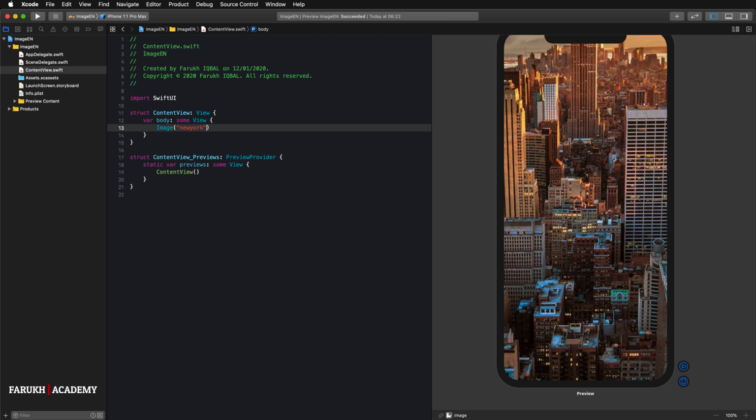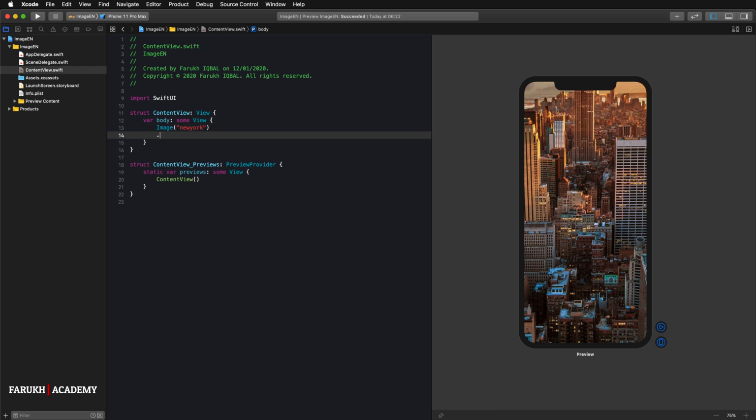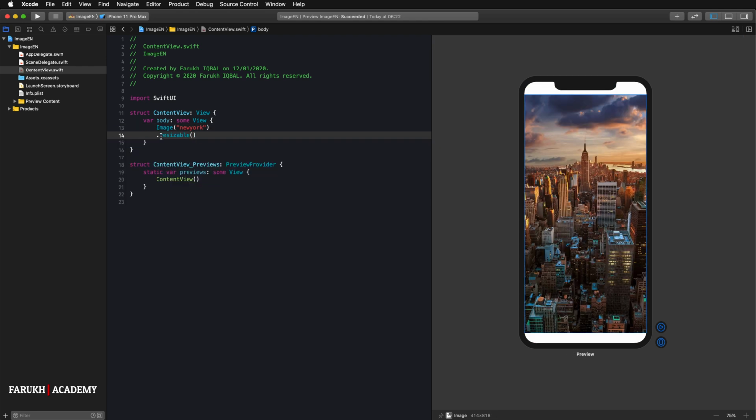Okay, fine. So now we are going to resize the image, obviously. So how can we resize the image? The resizable modifier can be used for this. Okay, resizable, just like that. And as you can see, our image is resized. By default, the image is resized using the stretch mode. This means the original image will be scaled to fill the whole screen, except the top and bottom area. Okay, here and here.